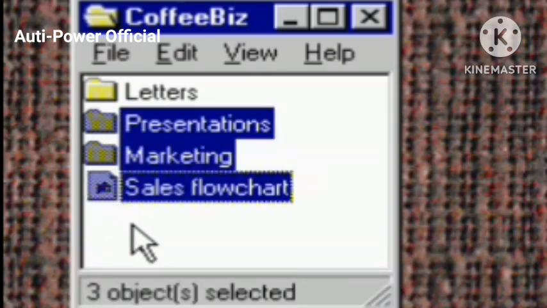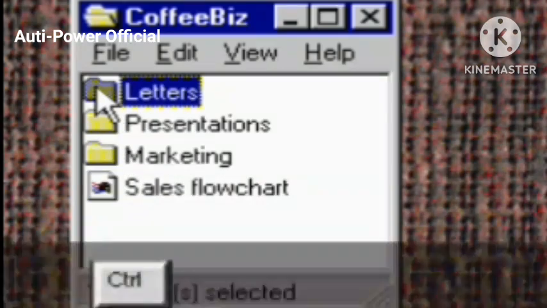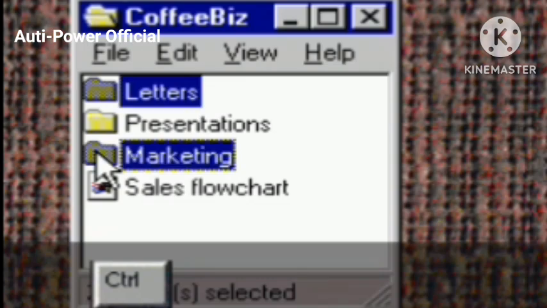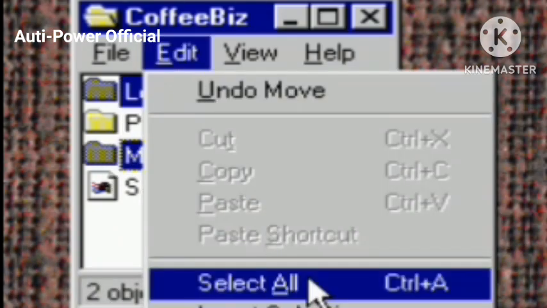To select a range of files and folders that are not adjacent, hold down the Control key and click each item you want. To select all the files and folders in the window, choose Select All from the Edit menu.